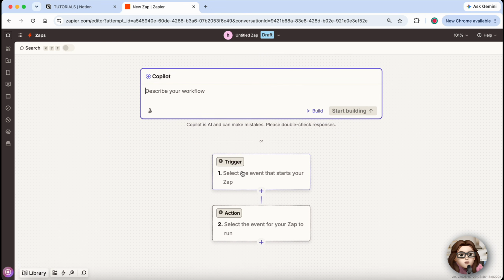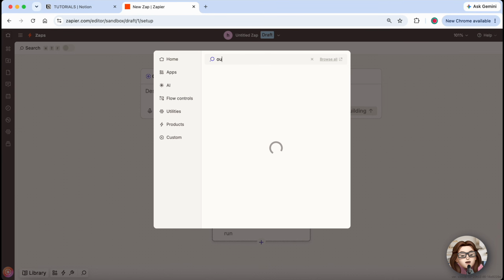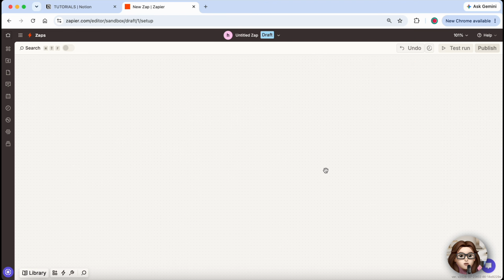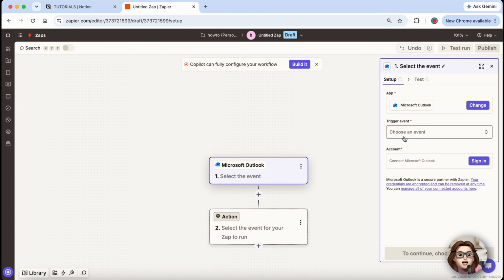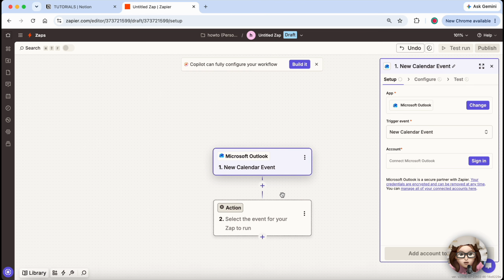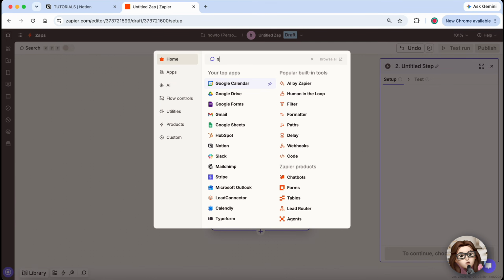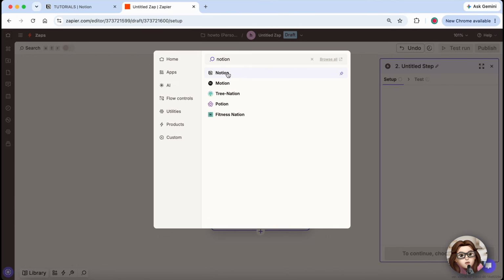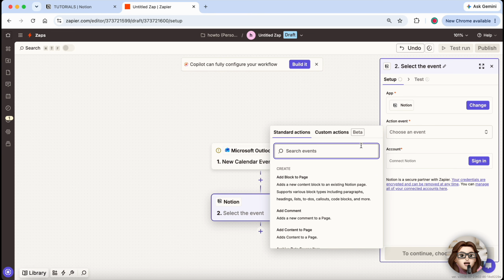Select Microsoft Outlook as the trigger app and choose a trigger, such as New Email. Sign in to your Outlook account and authorize Zapier to access it. Next, choose Notion as the action app and sign in to your Notion workspace. Select the database where you want the information to be added.